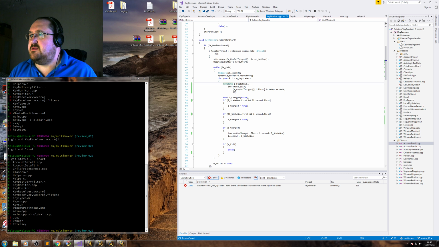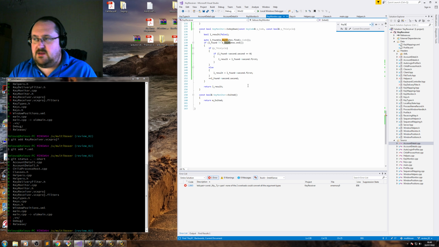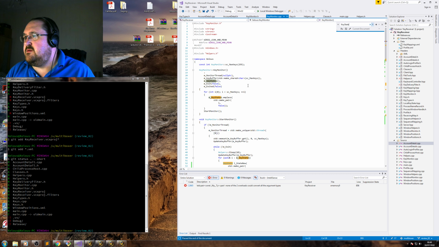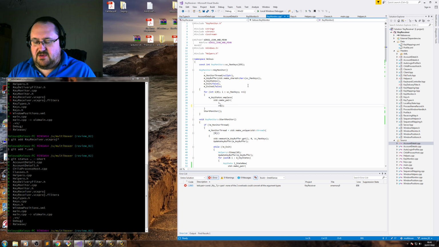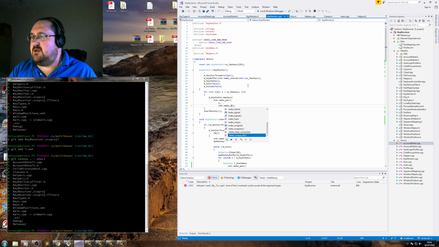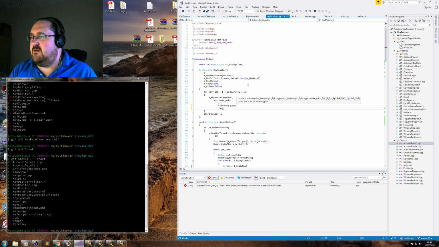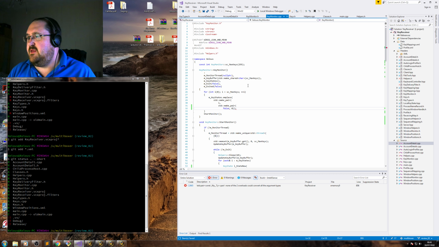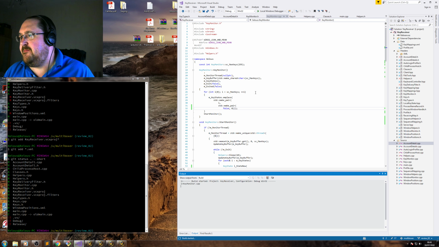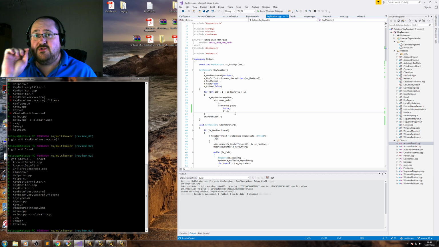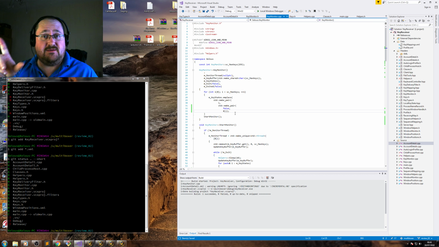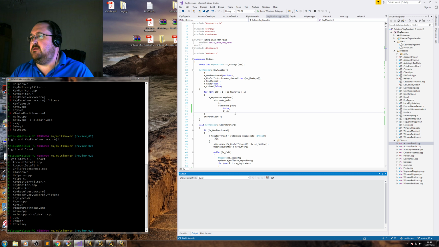So key state. Right, key state. Key states is blank. Key states, that should be std make pair false 0 for the default pairing. There we go. Visual Studio didn't tell us where that was. Did you see that? It's terrible. Anyway, let's run it again.